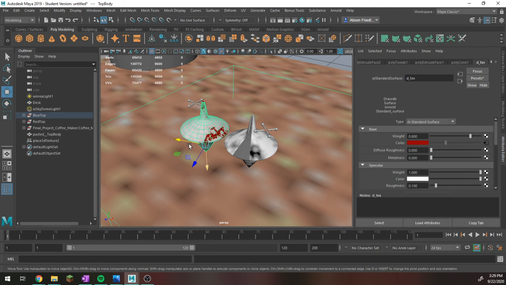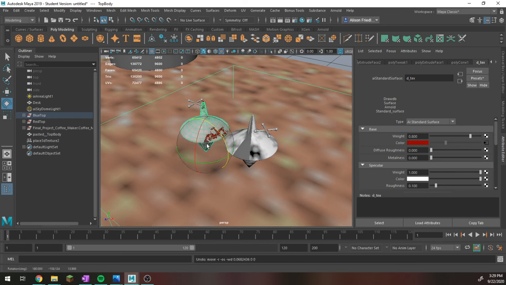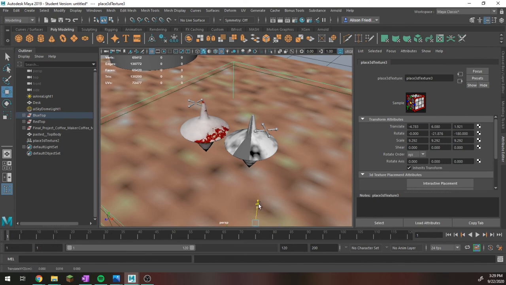But now when I move this, it should be moving this at the same time, kind of like keeping it at the same space within the texture field, if that makes sense. You can also, if you're so inclined, if your object isn't moving, still move this place 3D texture node, and that will move everything else.